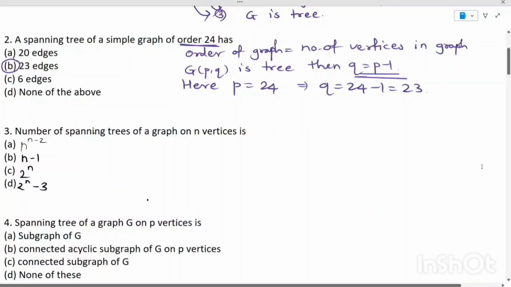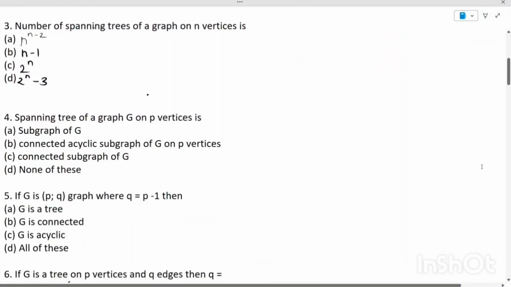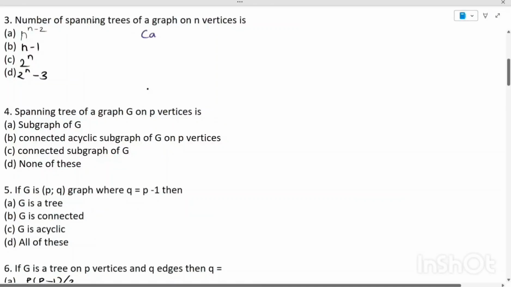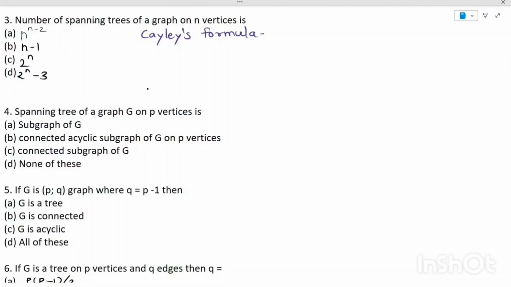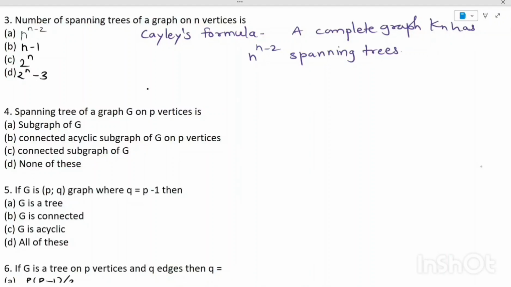Third is, the number of spanning trees of a graph on n vertices is. We can apply Cayley's formula or Cayley's theorem for this. What is Cayley's theorem? A complete graph Kn has n raised to n minus 2 spanning trees. So here we have been given a graph on n vertices. So the number of spanning trees on n vertices is n raised to n minus 2. That is, the first option is correct.